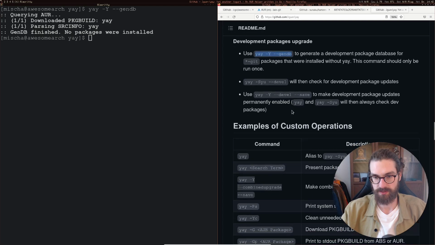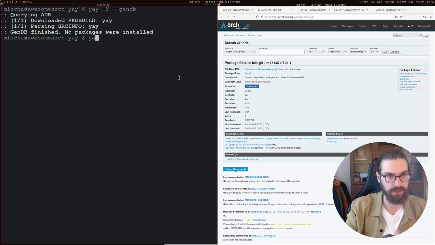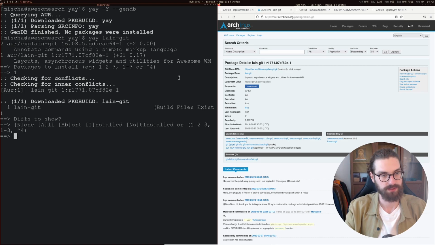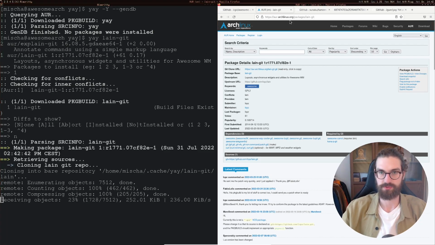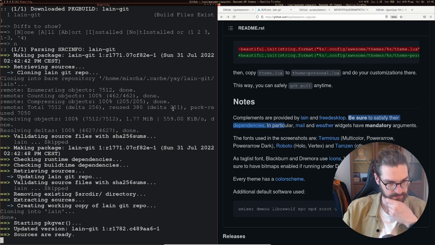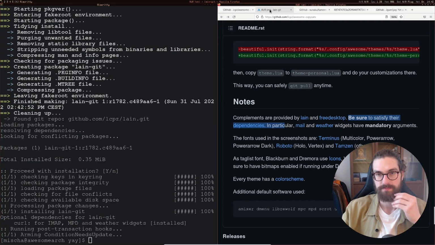No packages were installed, which is correct. And now I should be able to do yay lain-git. And then you have to select number 1. And it's now downloading from the Arch user repository. Okay, that is lain installed.